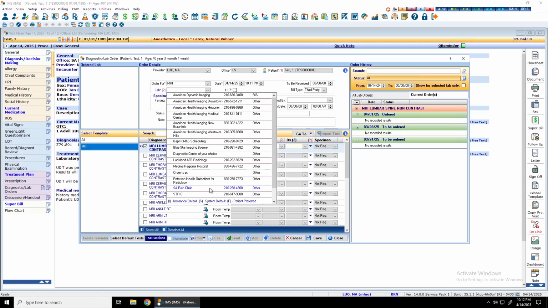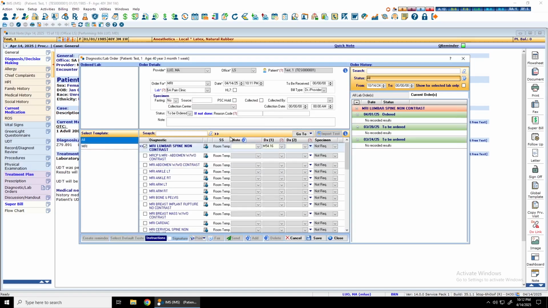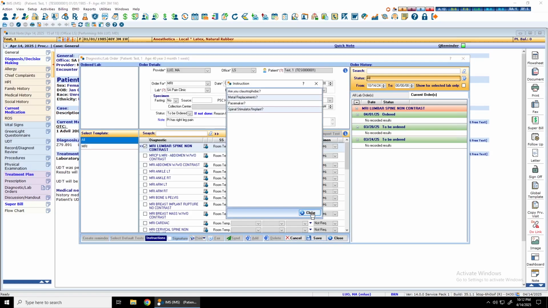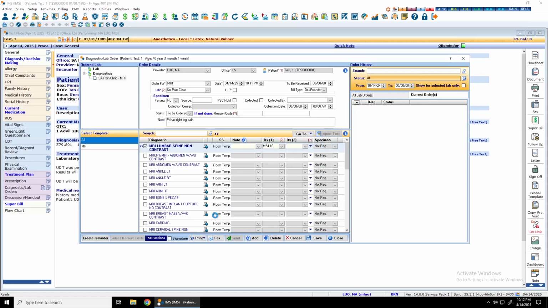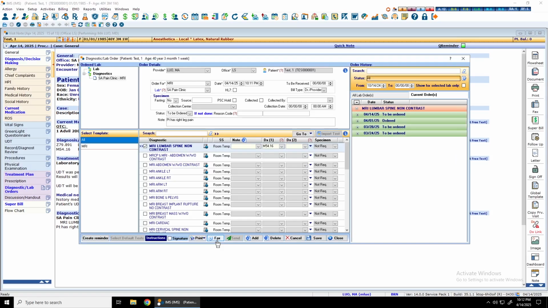So imagine if SA Pain Clinic is an imaging center. We'll send the order to us. After we choose that, if you want to add a little note, patient has right leg pain, and then we're going to go ahead and save. And then it's going to prompt you, and you're going to say yes, the patient doesn't have any of those. And after you save it, notice how the fax number does come up. In this instance, the SA Pain Clinic already has the fax number inputted. So you can just go ahead and fax it.